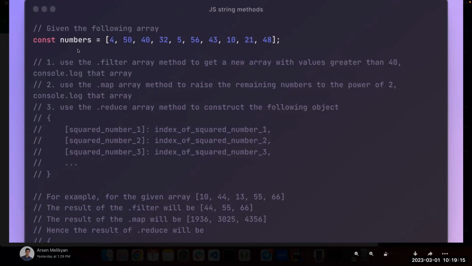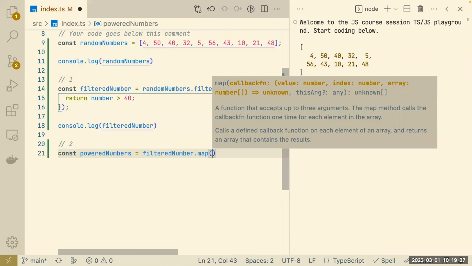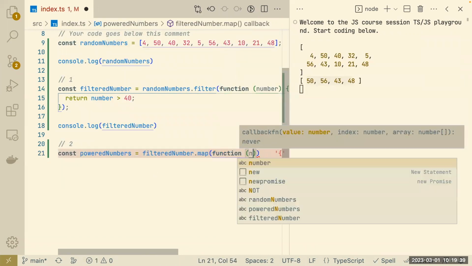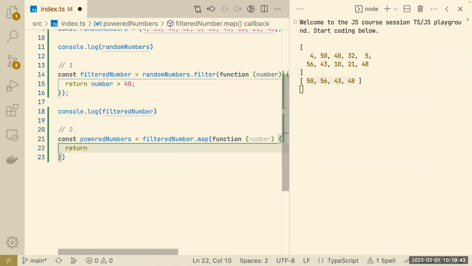I hope that your intuition tells you that on the second step, we should be operating on the result of the first step, and on the third step, we should be operating on the result of the second step. I hoped it was intuitive, but it was apparently not. So what you should have done here is take the filtered numbers and do some math. We simply need to raise the number to the power of 2.